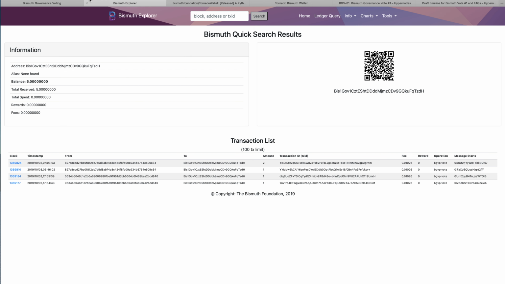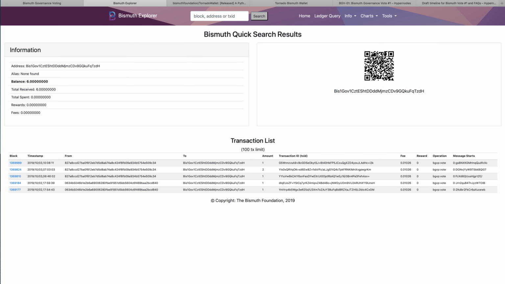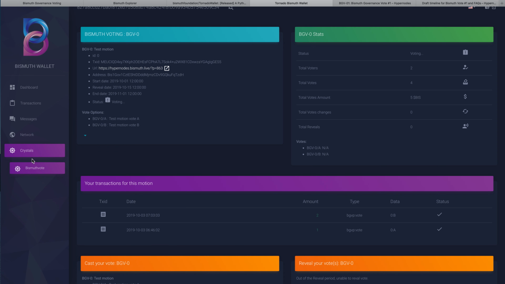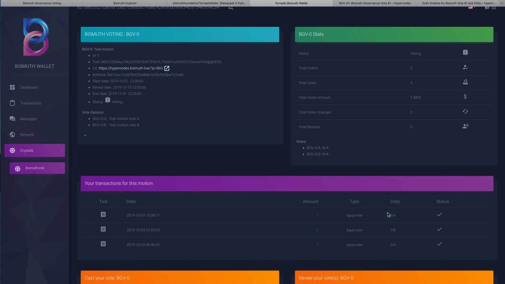Let's see if it has been mined yet. Yeah, it has been mined. If I go back and update in here, you see that I've now voted 3 times. The last vote happened just a minute ago, and you see that all my votes are in here.